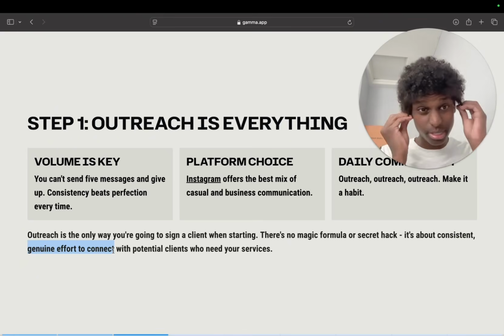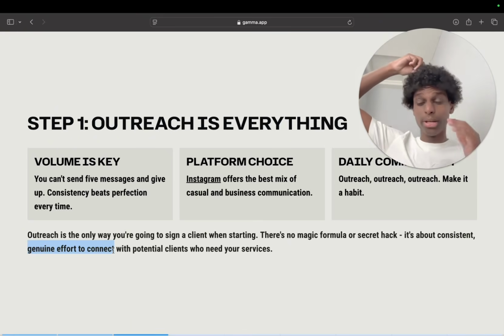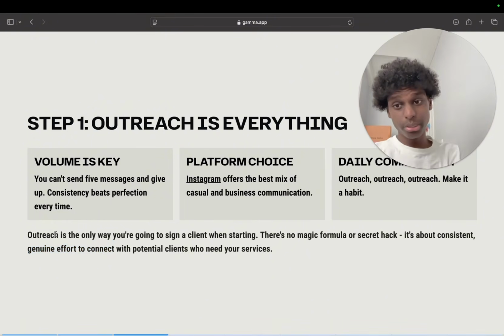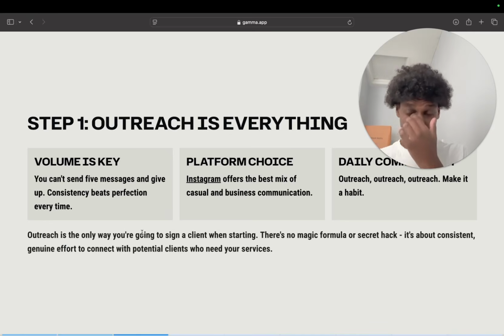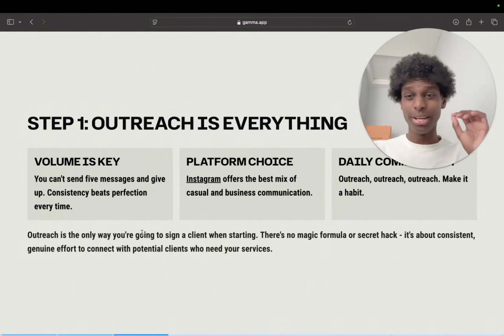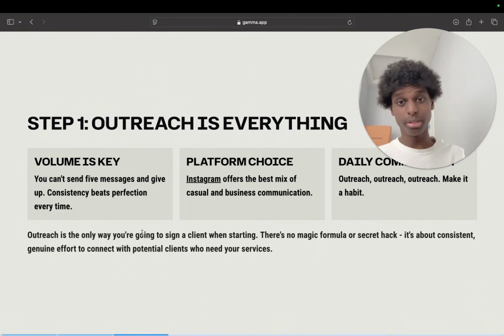They don't stay consistent. They start for 3 days and they send like 5 messages a day and then you guys quit. Okay, so the only way you're going to sign a client when you first start is doing the outreach, and not just outreach, but staying consistent when you're doing the outreach every single day, 20 messages a day, 20 good messages a day as well. You don't want to send the same message, copy and paste. Like, that's just lazy. If you guys actually want a client, you have to put all your work in, make it personalized, and I'll get into that later.